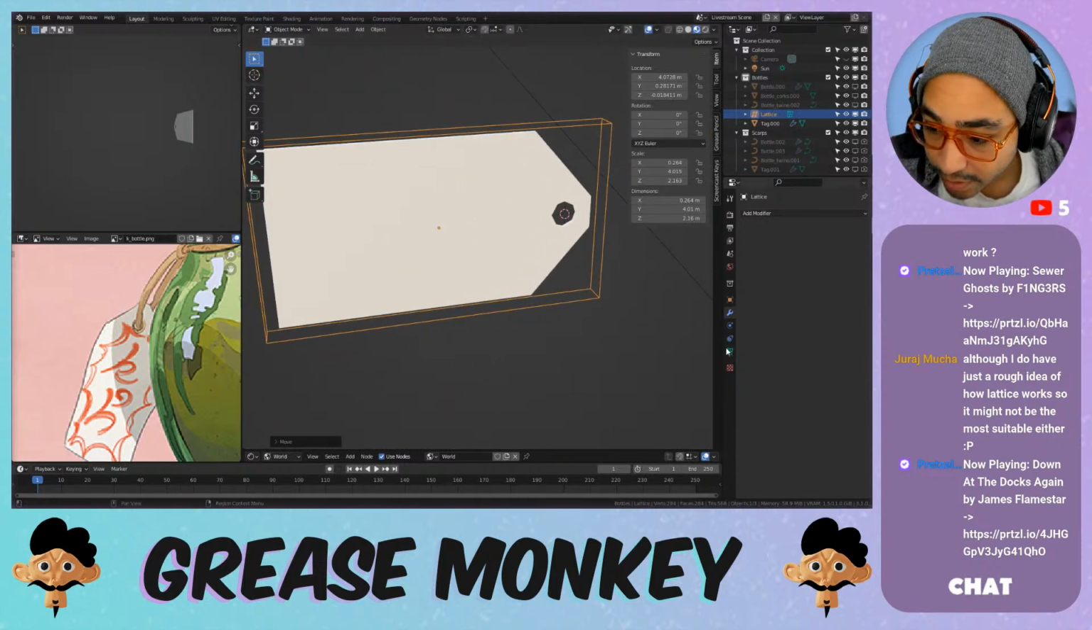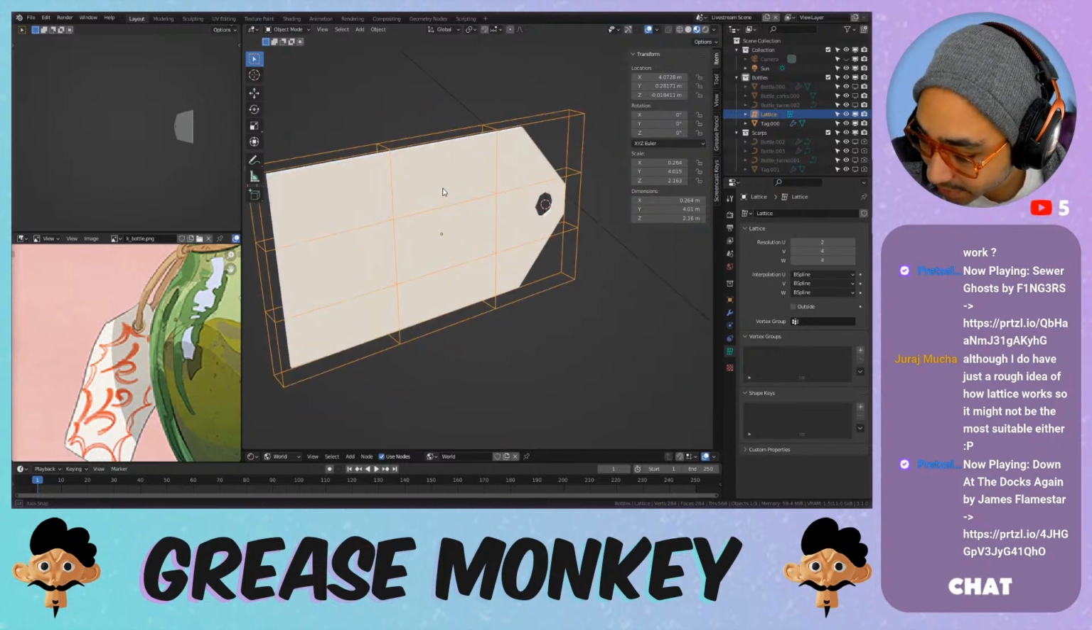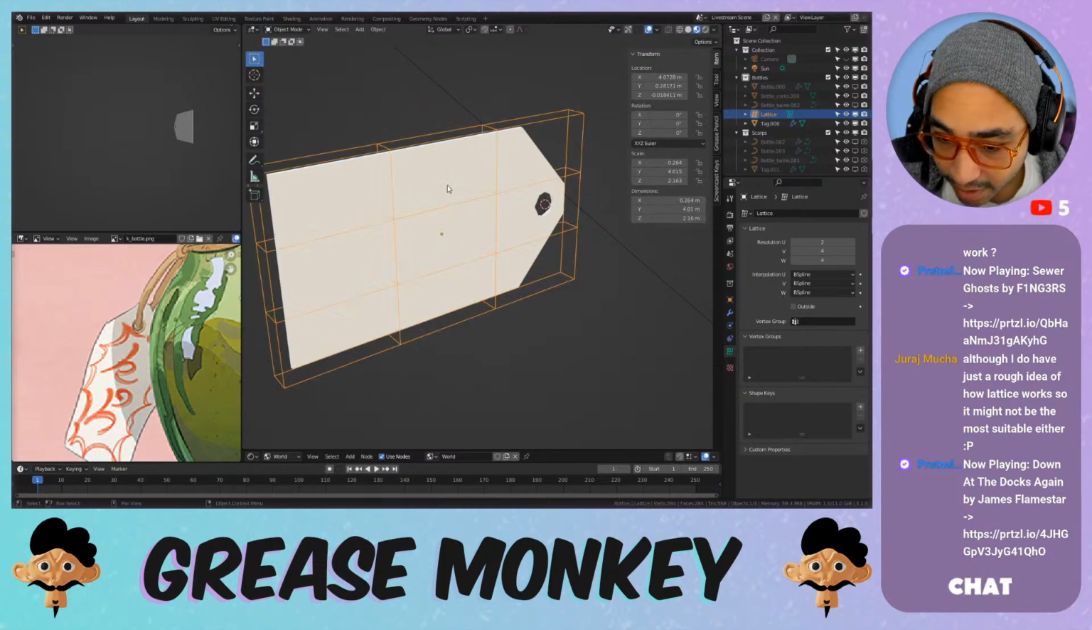Looking good. In the lattice options, once you click the lattice, there's a resolution you could set. So I'm going to do 3x3x3. Maybe more. Maybe like 4 on the Y. On the first one, 2. All right. So we'll do 2, 4, 4. We want to keep it as simple as possible.